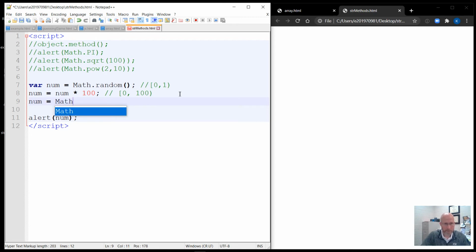So there is another math method called floor, which automatically rounds down. There's one called round that will round up if it's 0.5 or higher, and there's one called ceiling, which will always just round up to the next integer regardless of the decimal. So floor truncates the decimal, which is what we want. So we can take the floor of num.